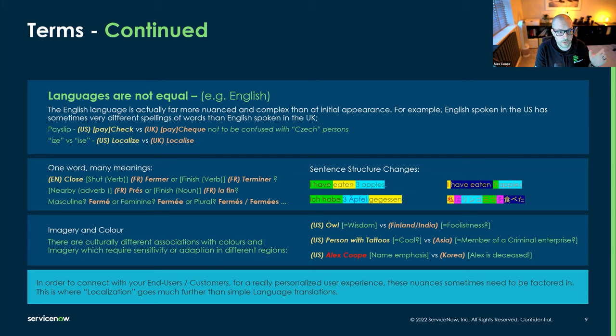So you could even have spellings, so paycheck and paycheque, not to be confused with Czech persons. We could have localize and localise, the I-Z-E versus I-S-E. We could have verbs in different areas of the sentence. We could have completely different sentence structures. And if we start thinking this with a technical lens for a moment, it could actually implicate how we design the interface, right? Think of a UI action. If we use a certain word, it can actually make that button smaller or larger, right?